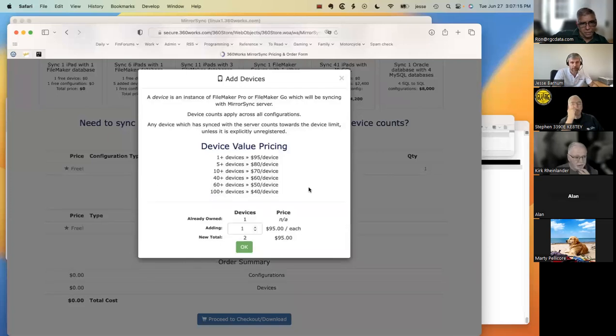Per year? Sorry, what's that? Is that one time or per year? This is a one-time price. Okay. Oh, wow. And you get one device for free.